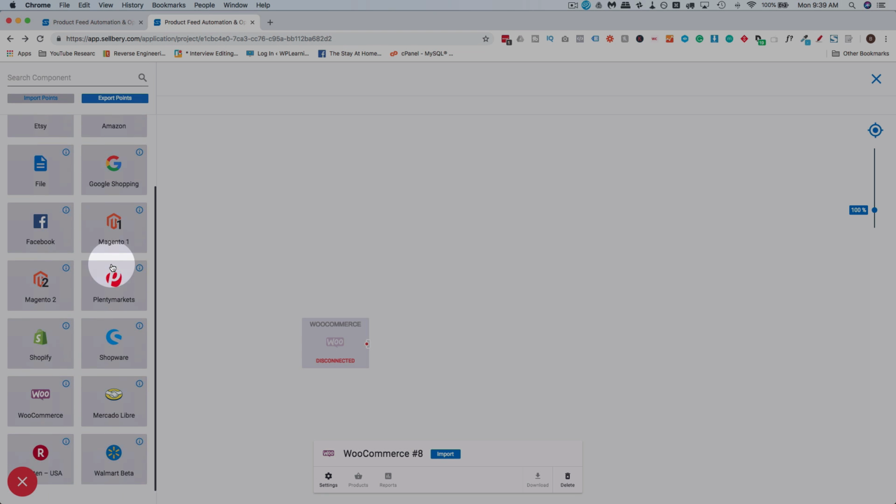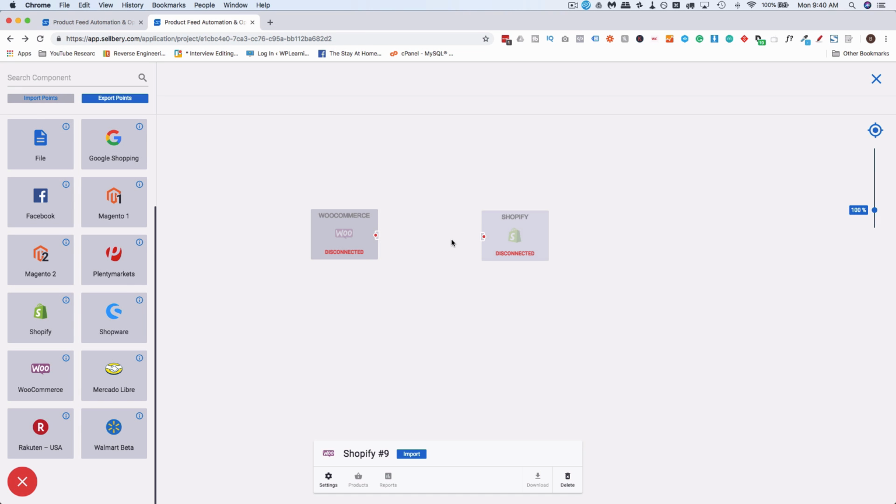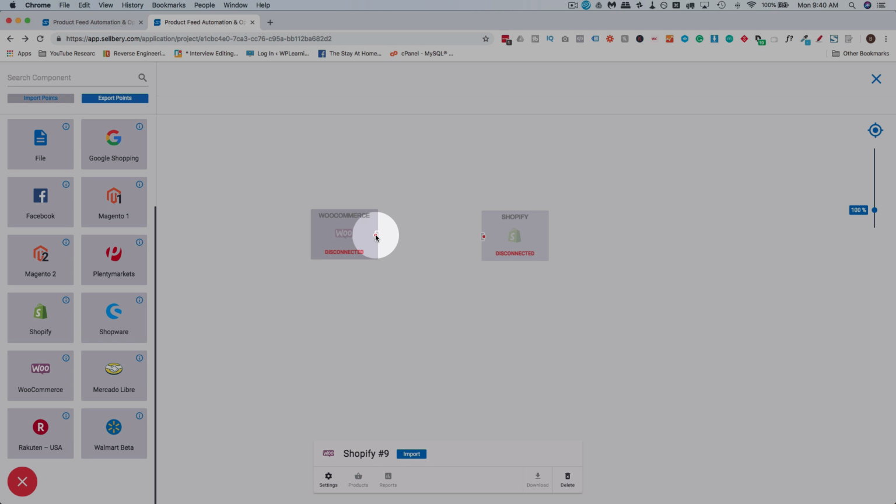So let's say you want to connect to Shopify, which is our example in this video. So now they're both in our workspace. We have to connect them. So we click and drag like so. Now they're connected. We still have to connect the individual apps using the APIs.